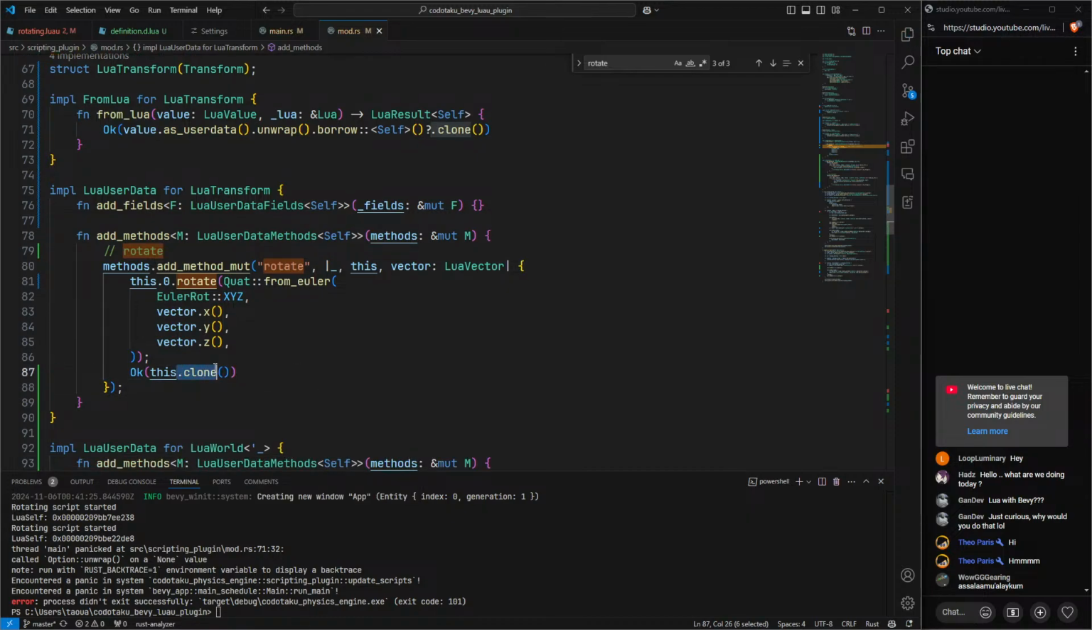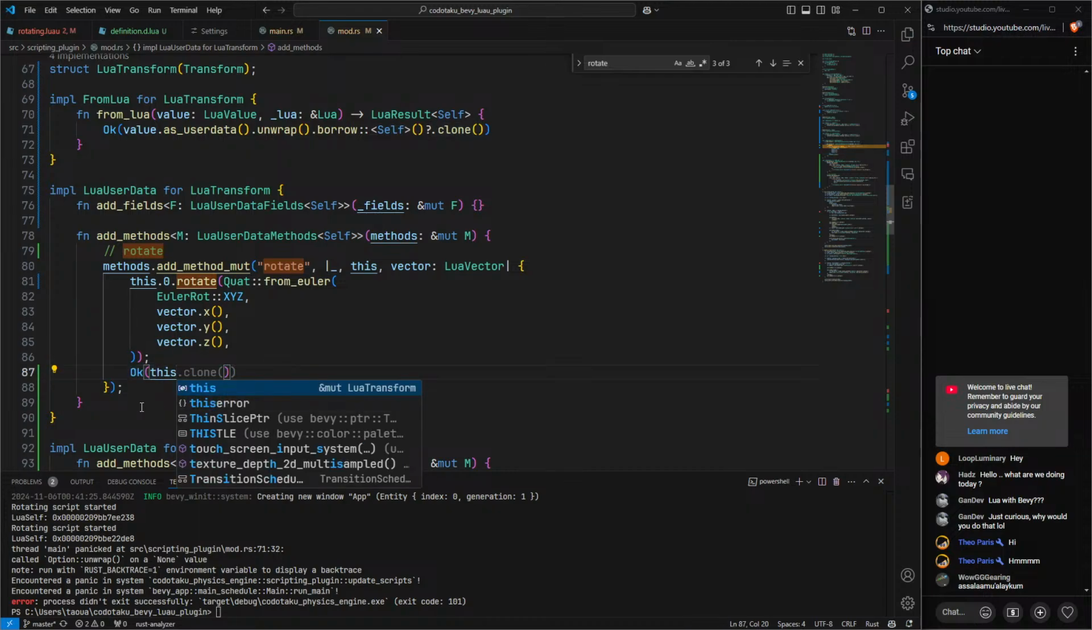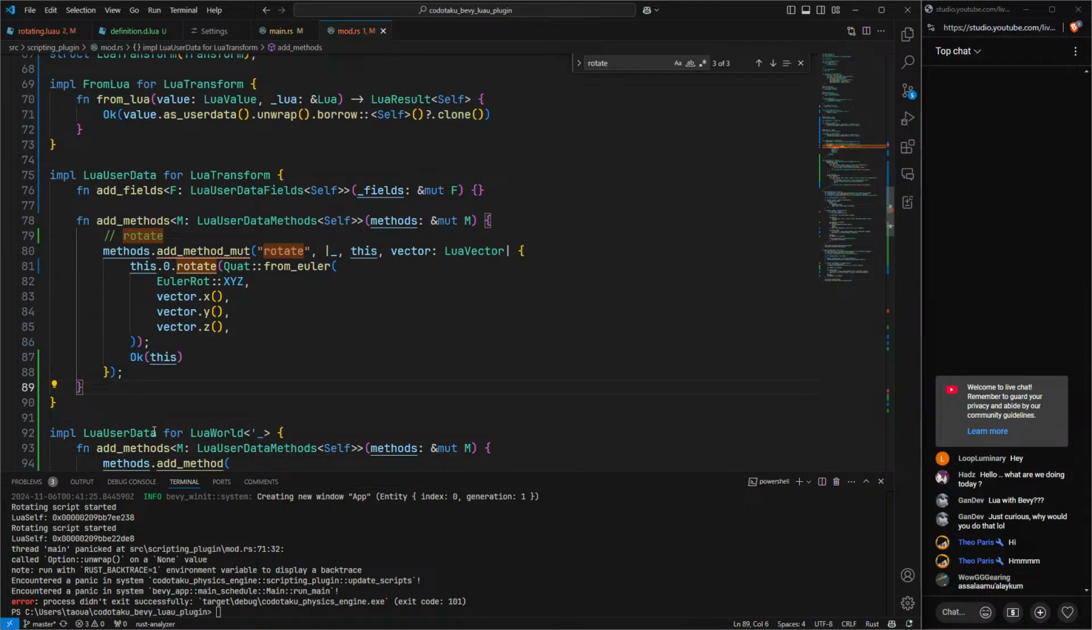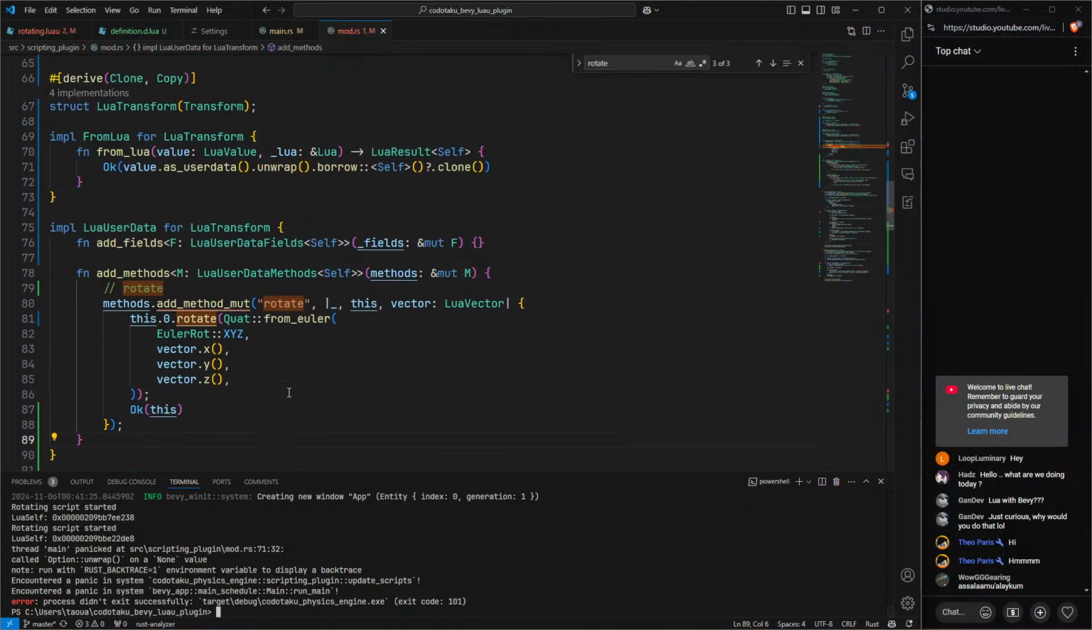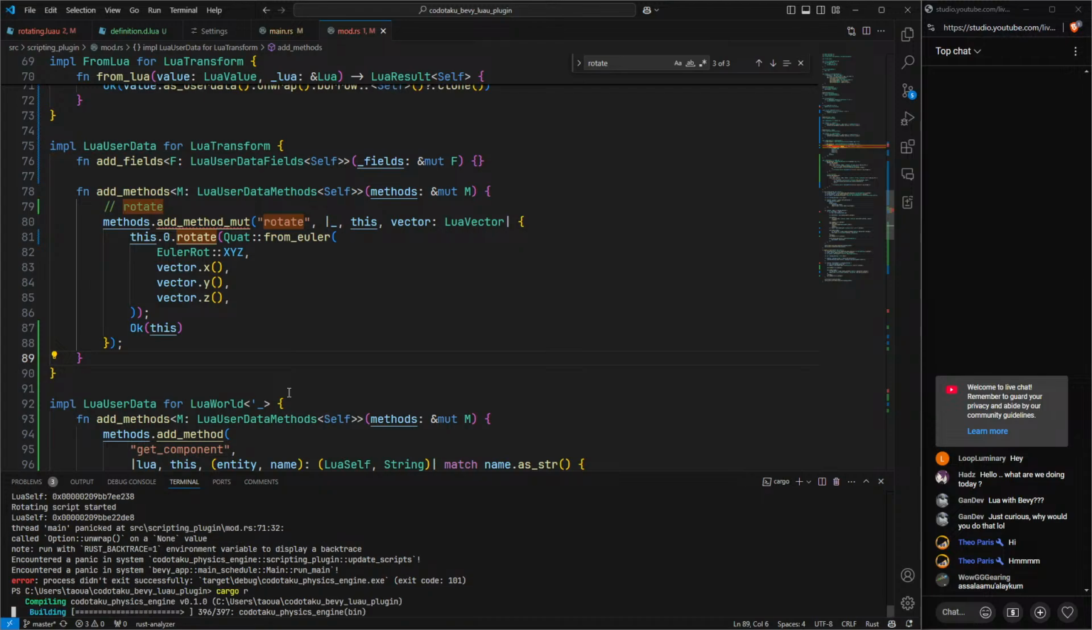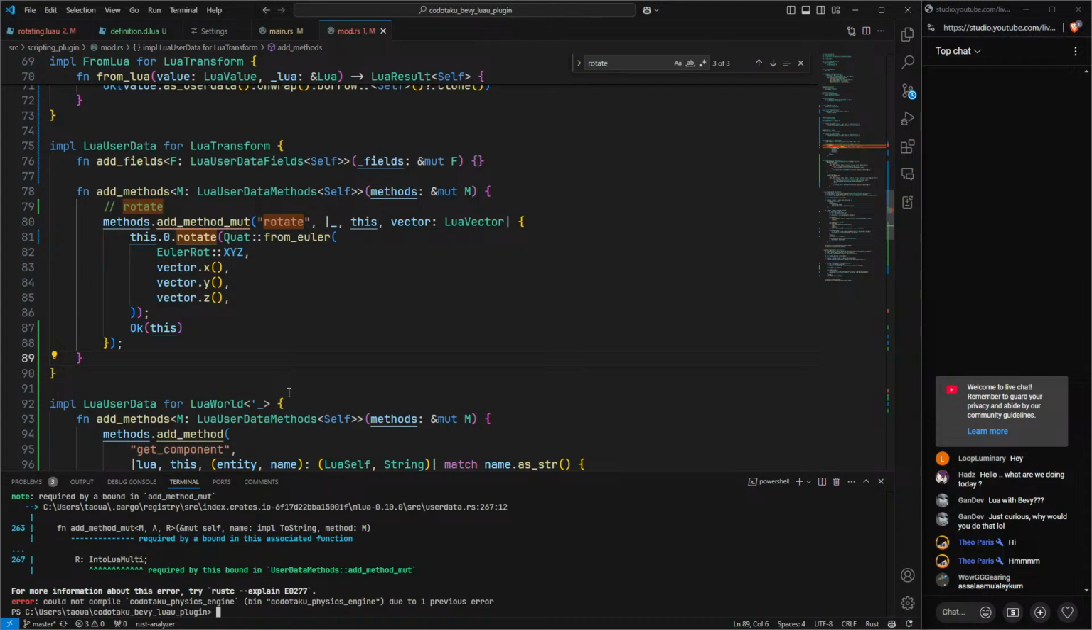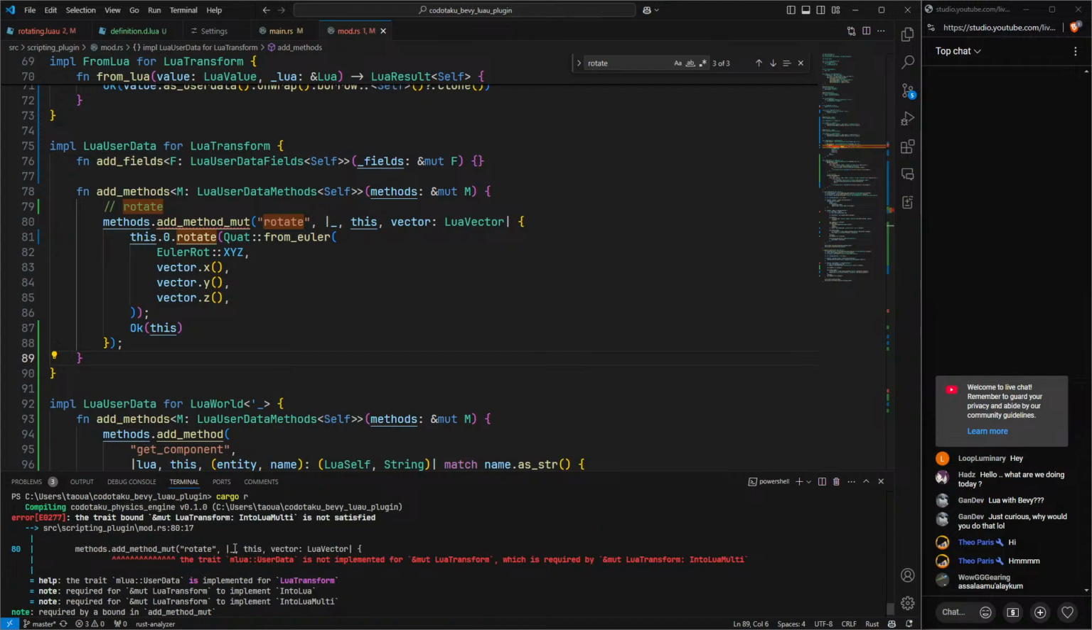Or can I just say this though? Yeah, I think so. Cargo R now. And we have a problem. The trait is not implemented for immutable Lua user Lua transform. Makes sense. Let's just say clone, yeah.